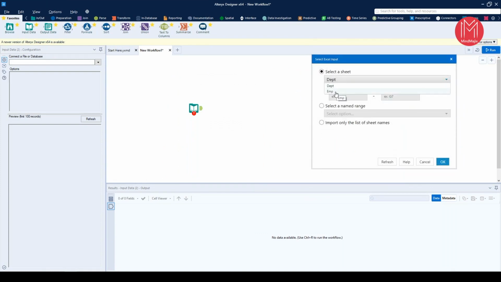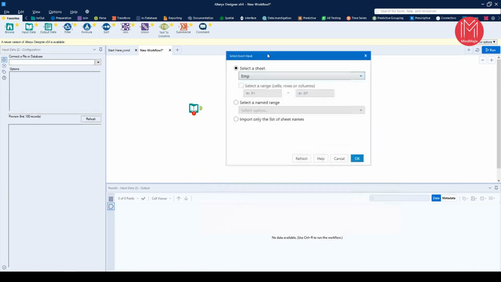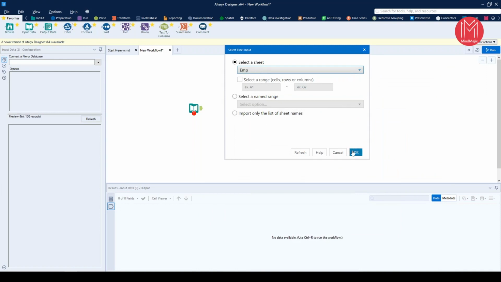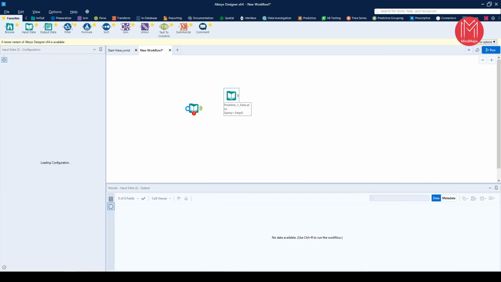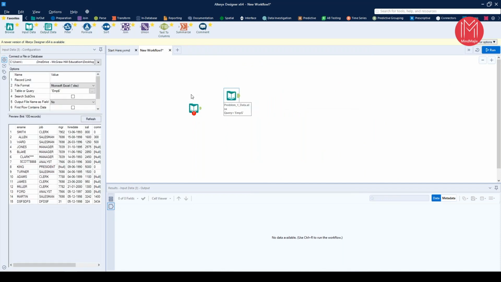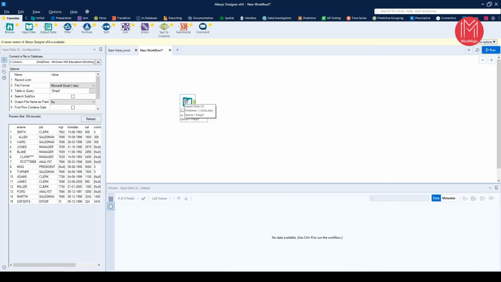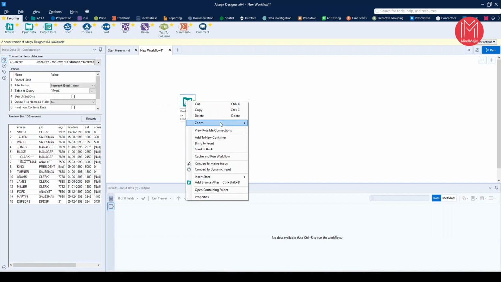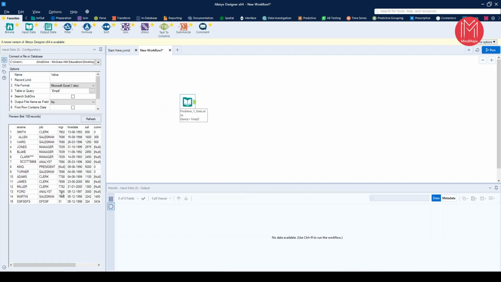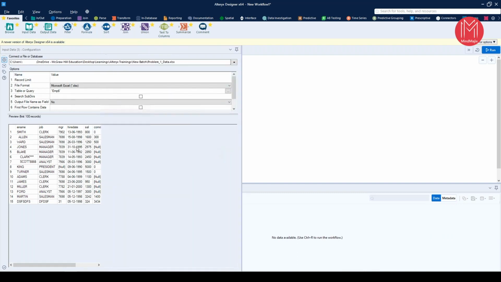Since I'm connecting to an Excel file, it is giving me the different sheets that are available in that Excel file. So I can select the one employee sheet, which contains the employee record. I'll keep this input data tool here, and I'll just delete the one that I don't need. Simply select the tool and hit the delete button on your keyboard, or you can right click and delete. Pretty simple. And once you have the tool, here you can see a preview of the data.